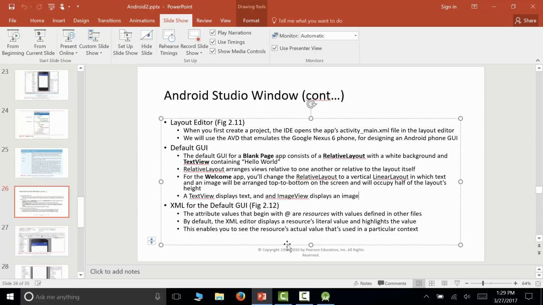In the XML for the default GUI, the attribute values that begin with @ are resources, values defined in other files. By default, the XML editor displays a resource's literal value and highlights the values. This enables you to see the resource's actual value that's used in a particular context.